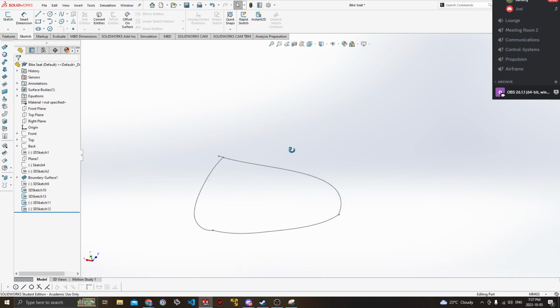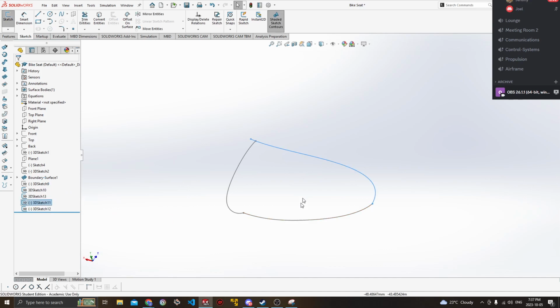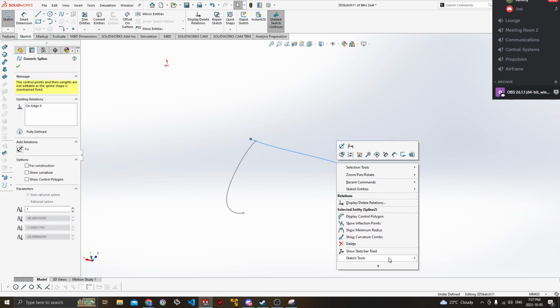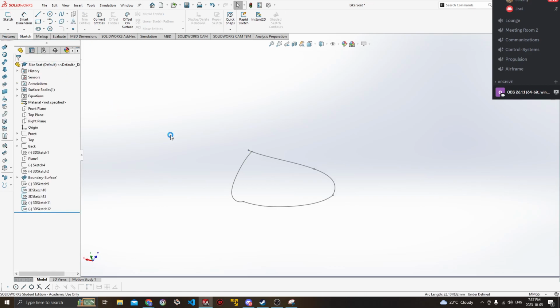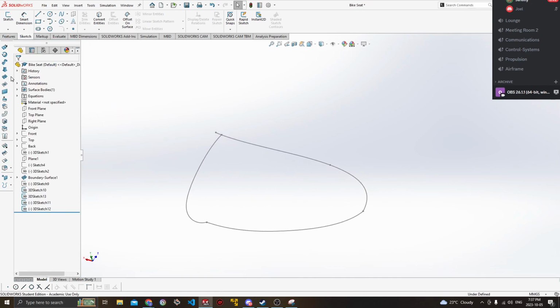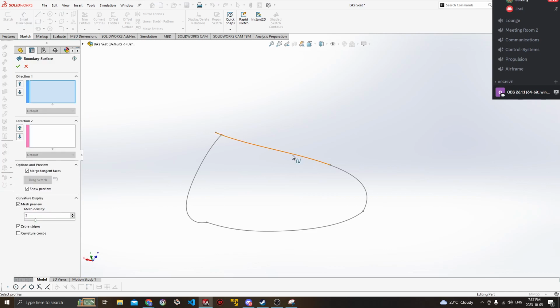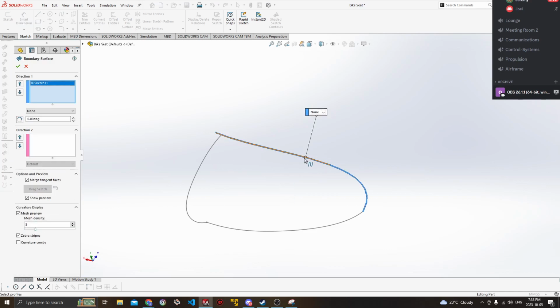Yeah. So the other thing we can do here, which is a bit of a tougher one, is we're going to go into this sketch and we're going to split this again from here to about here, let's say. We're going to exit out, and try to do another boundary surface. We're going to try to select the closed loop.